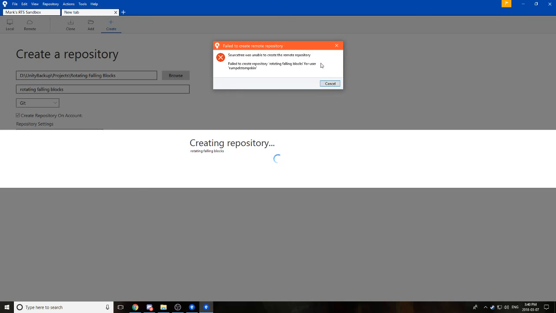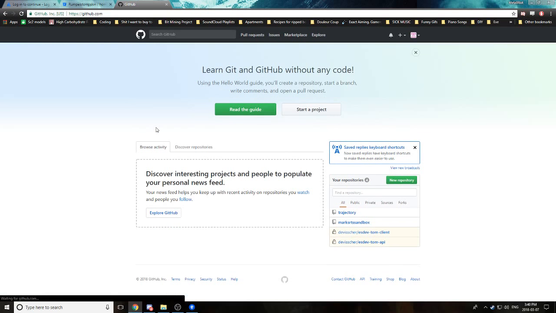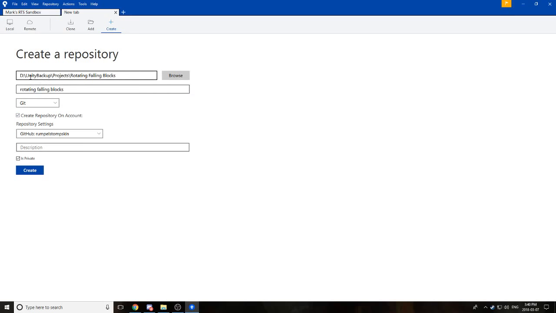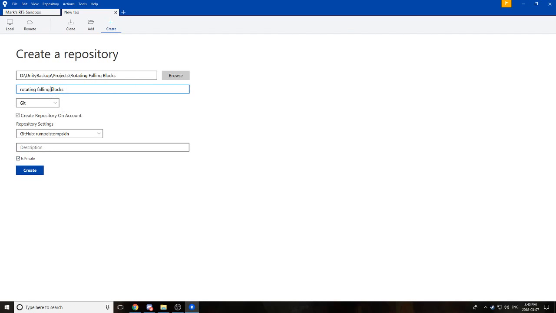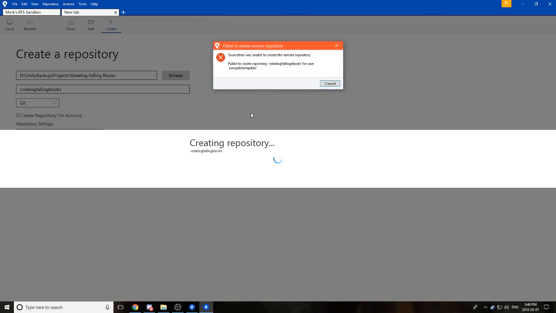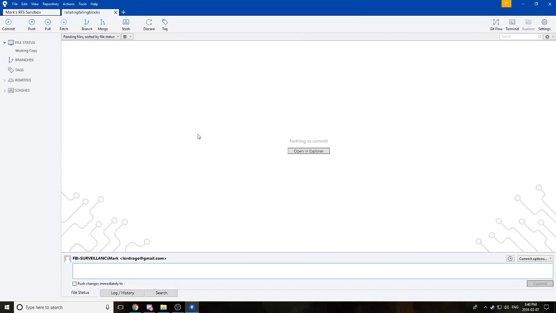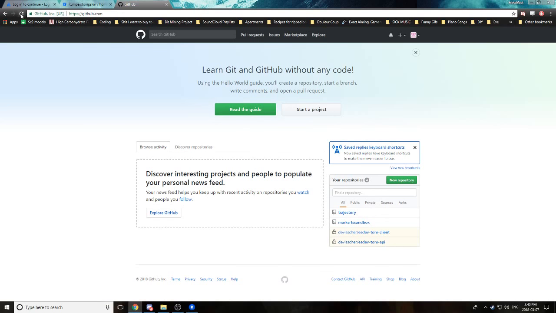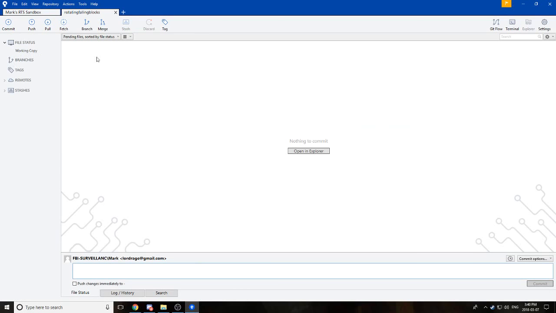I wasn't able to create the remote repository. Why? Does it think that it's still there? It worked a few seconds ago. Failed to create repository. Okay, let's just do this then. No, okay, not private. Okay, private, it didn't like private for some weird reason. So the private setting was the error. Okay, so here we go. We created the repository. We've got it here, rotating falling blocks. Great, awesome.